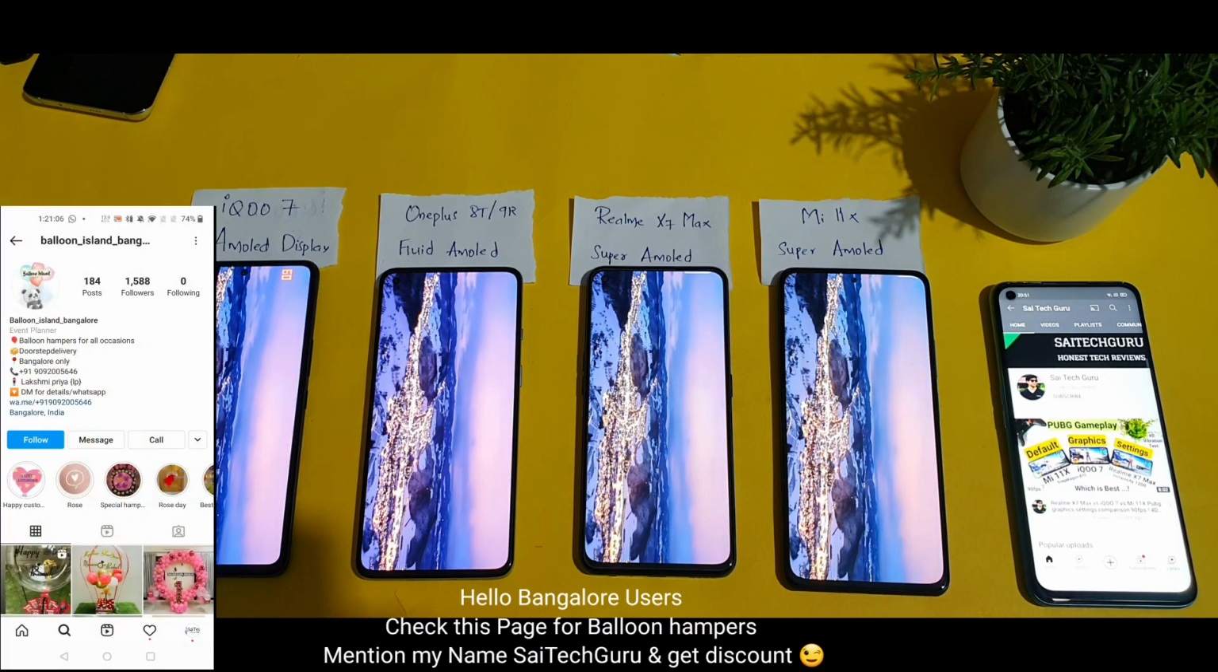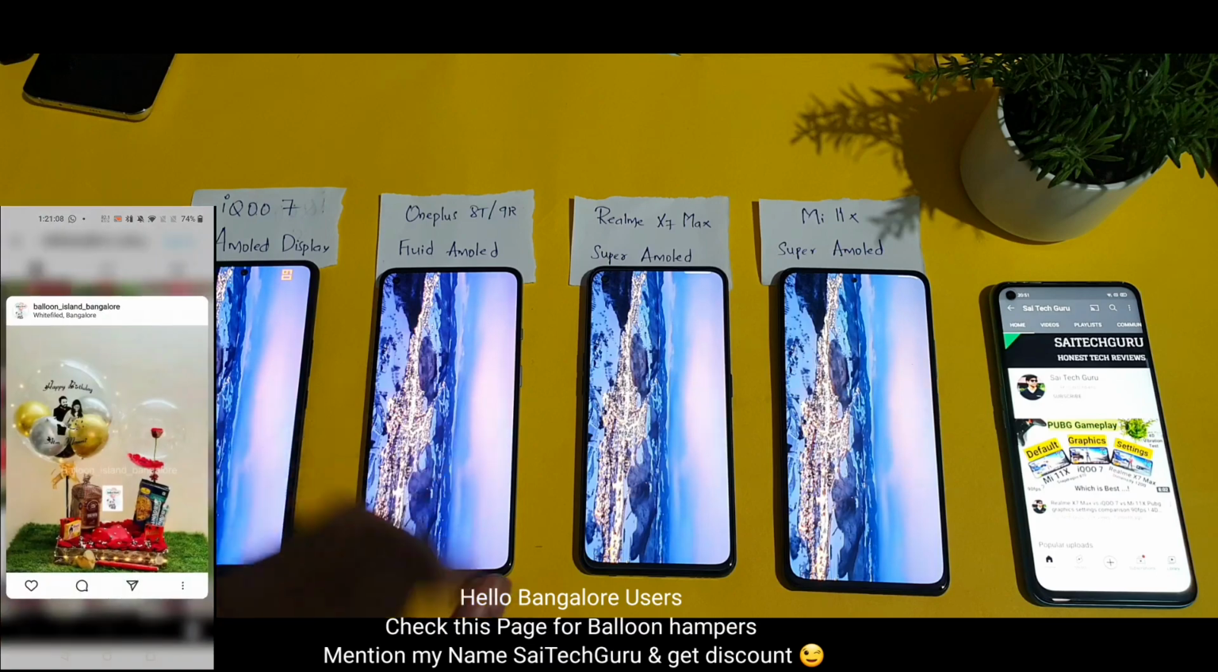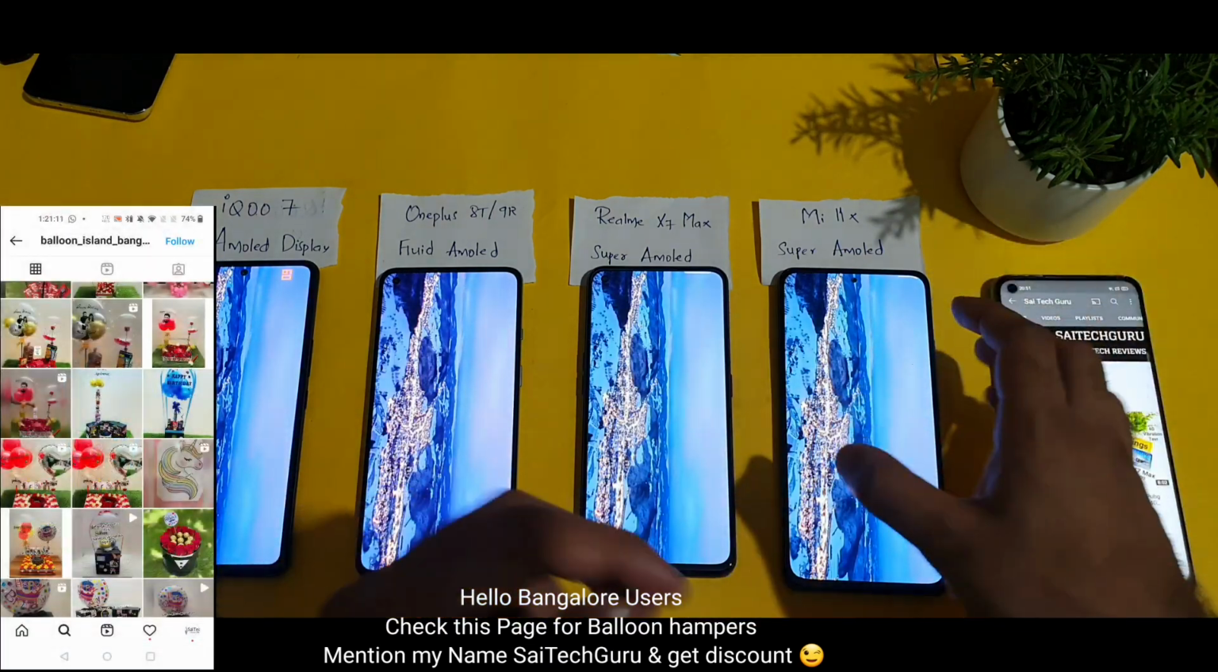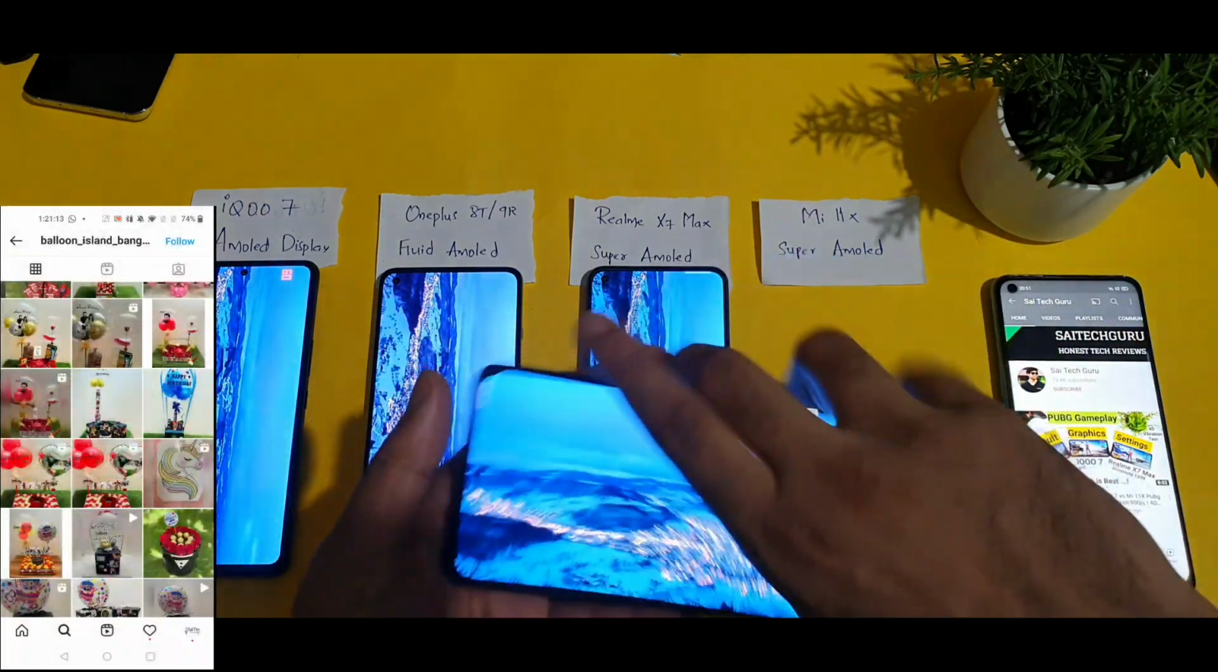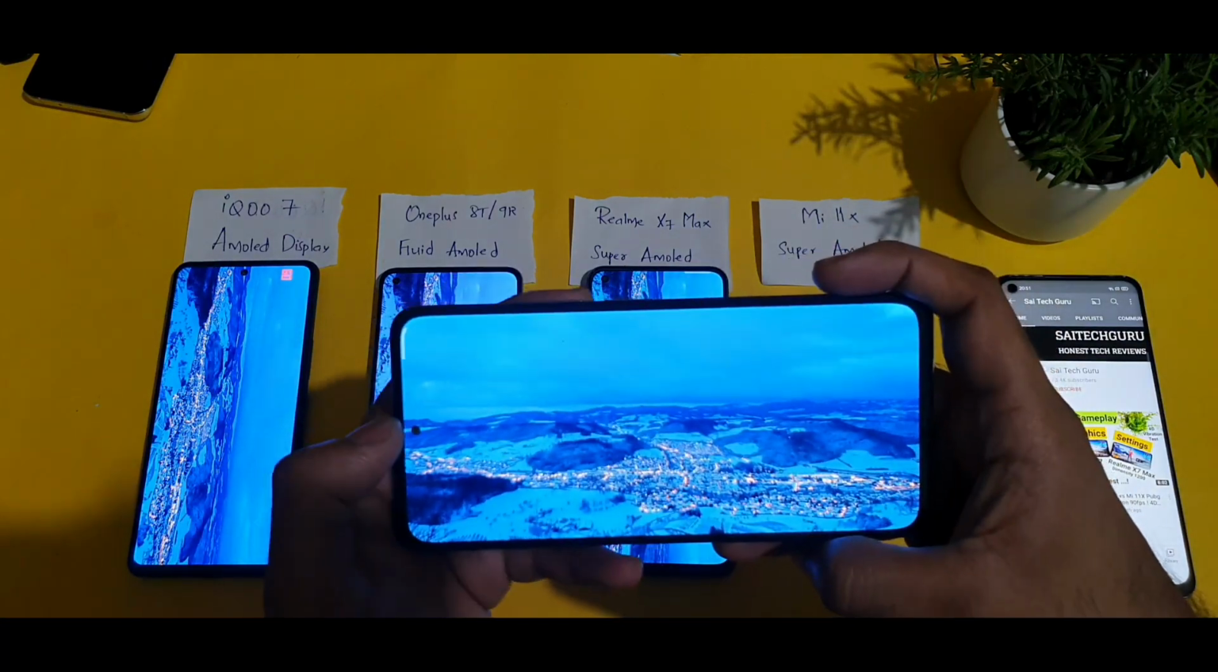So one thing I need to talk about is the advantages of each and every smartphone. First, let's talk about the Amoled X device. The Amoled X has the first advantage of having a small punch hole. Okay, that's the first thing.